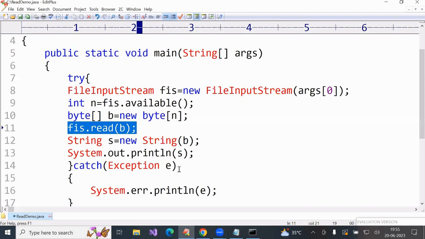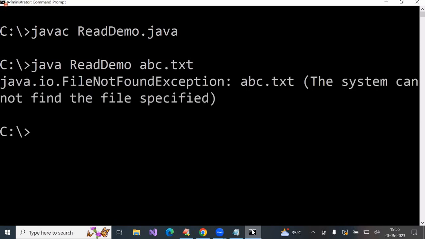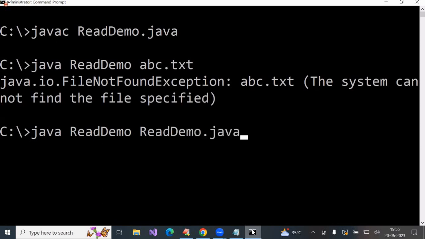File, save. Compilation. Execution. Now here we have to pass one file name. Suppose the file name is abc.txt. If this file is there, its content is displayed. If this file is not there, what will happen? FileNotFoundException. In my system, the abc.txt file is not there. Suppose java ReadDemo.java, it is there.